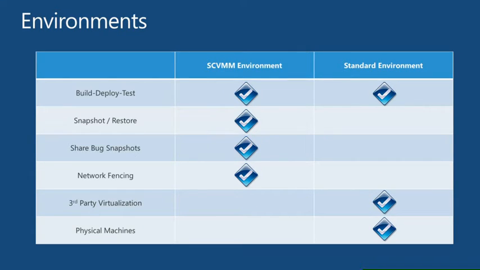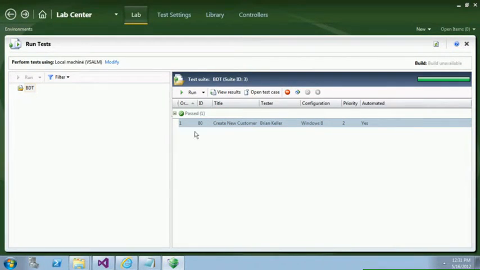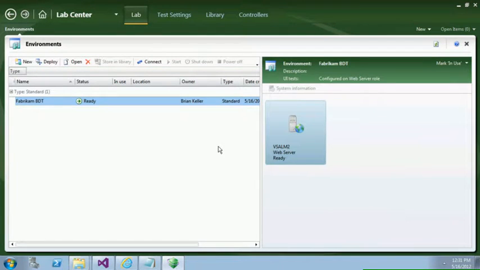But if all you need is to make sure that your code builds and compiles and can be deployed onto a Windows Server environment, and your primary development desktop is Windows 8, for example, then standard environments give you a really nice opportunity to take advantage of that. And so if I switch back to Microsoft Test Manager here, if I drop down to what's called the Lab Center, the Lab Center is where you configure all of these environments.